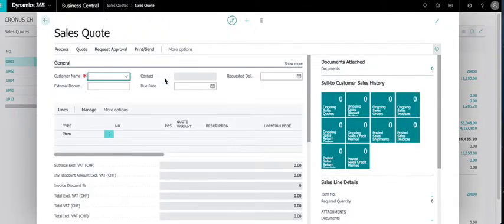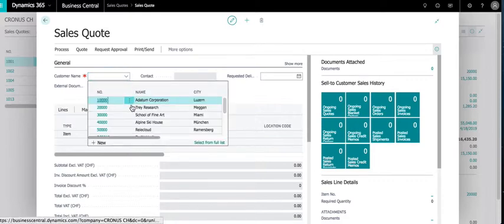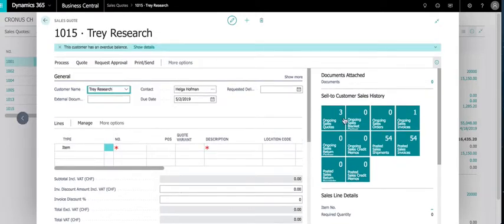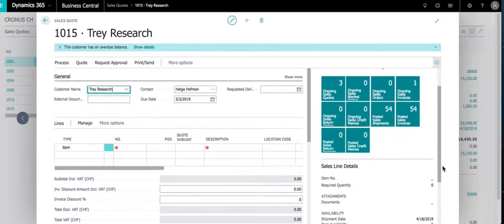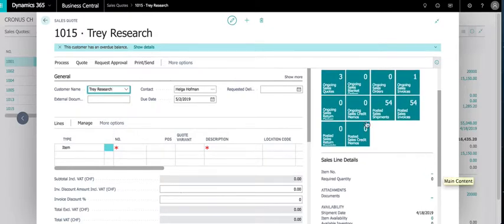The first thing that I'm going to draw your attention to is the green boxes on the right side of the screen and the details below. This section is called Fact Box and it allows me to see more information about the customer and selected item. I can see all the documents that have been created or posted for the selected customer, and of course, I always have the option to drill down and open these documents.